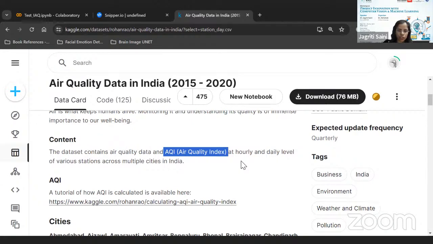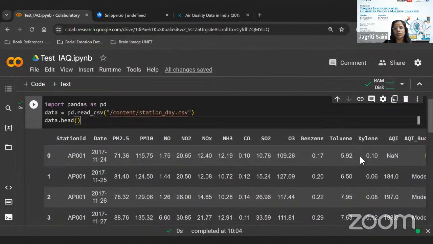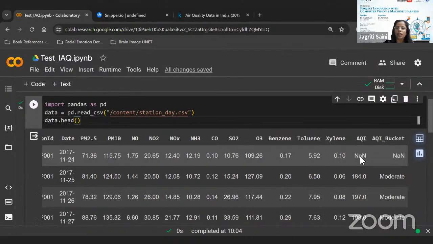You will find description about everything on the source of data, or you can define your objective as per your background knowledge about the domain. So here, if we check the information, the last two variables belong to your AQI category. That means these two represent your target variable right now.